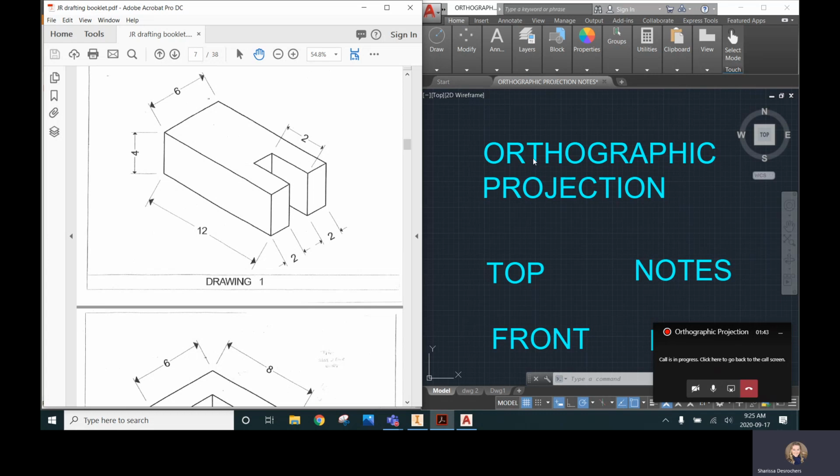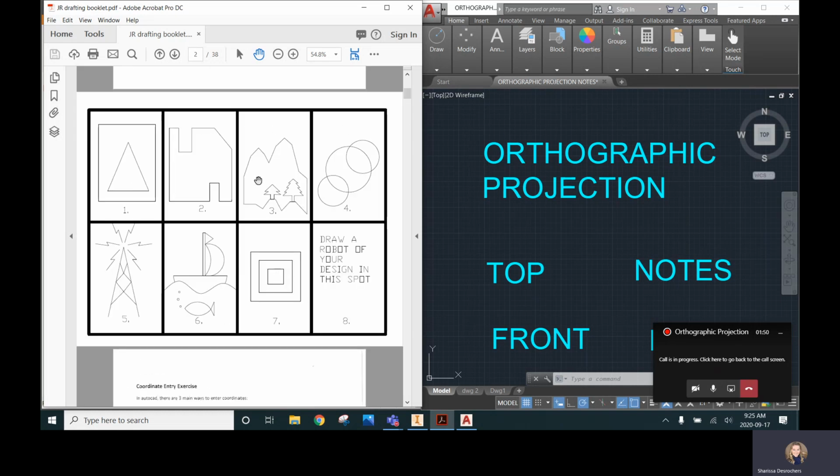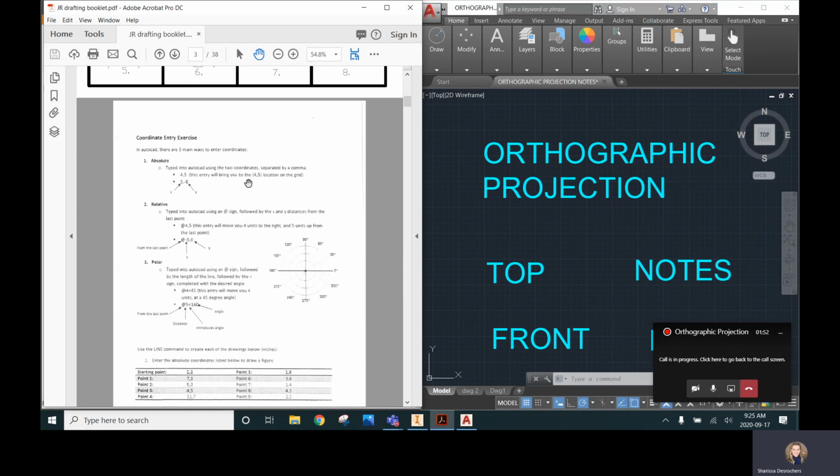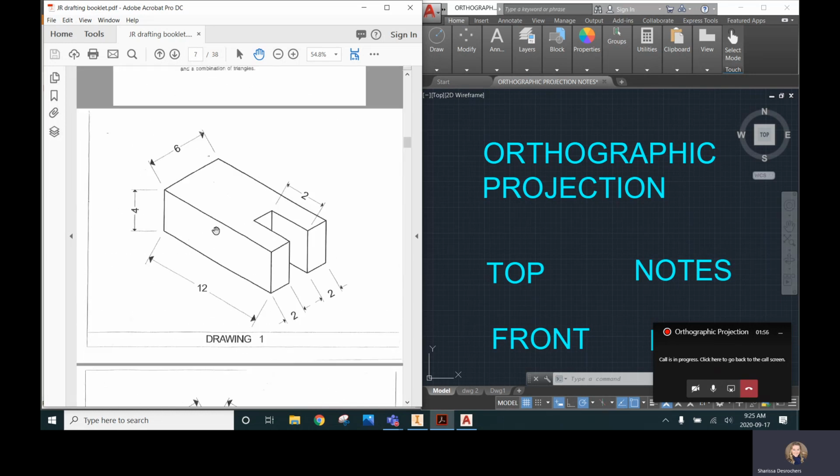So we know how to do the background. We know how to set up the background of AutoCAD, and we know how to draw some basic shapes, like the ones from the robot exercise. But now we're going to look at how to actually draw a part in two-dimensional views.